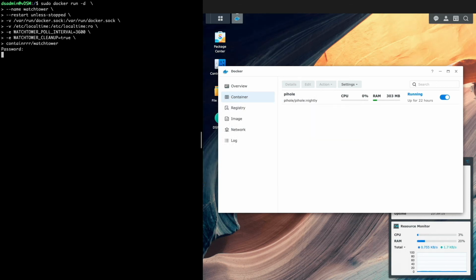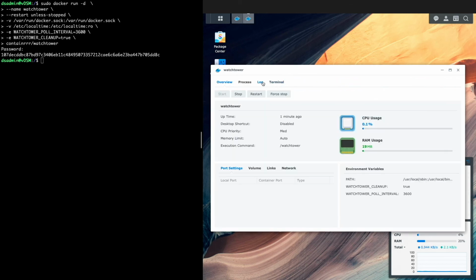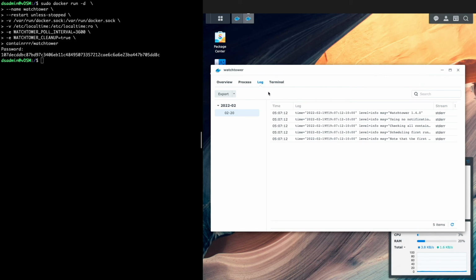I'll run the command, and now we can see that the Watchtower container has been created and it shows up in the Docker web interface as well. I'll select the container, click on Details, then from the Watchtower window, I'll select Log, and if I mouse over the latest log entry, I see that Watchtower is set up properly and will run its first check in an hour as I specified when creating the container.